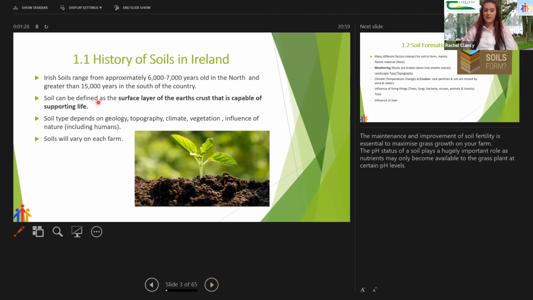So Irish soils range from approximately 6,000 to 7,000 years old in the north and greater than 15,000 years in the south of the country. So basically that's how long ago these soils have been formed.